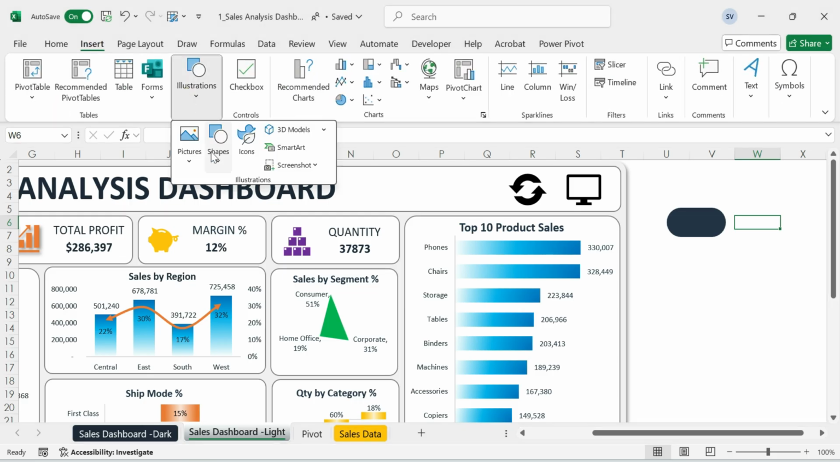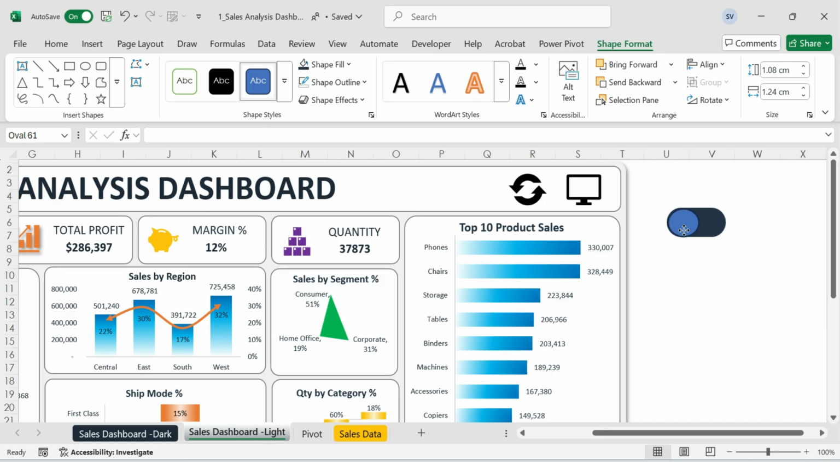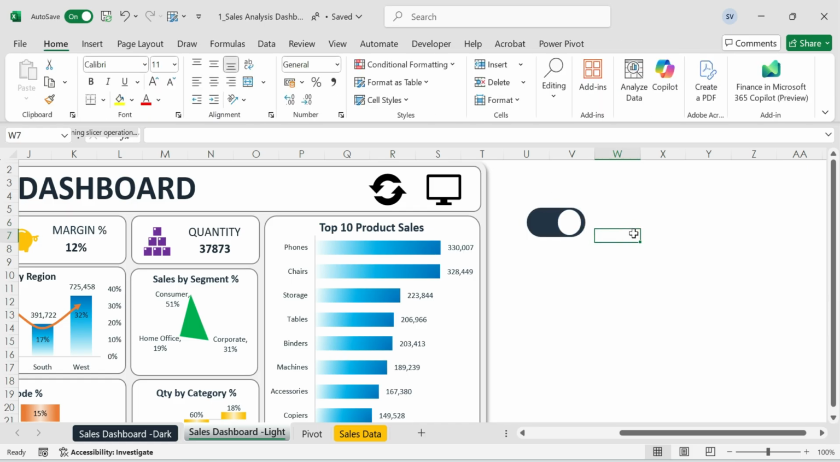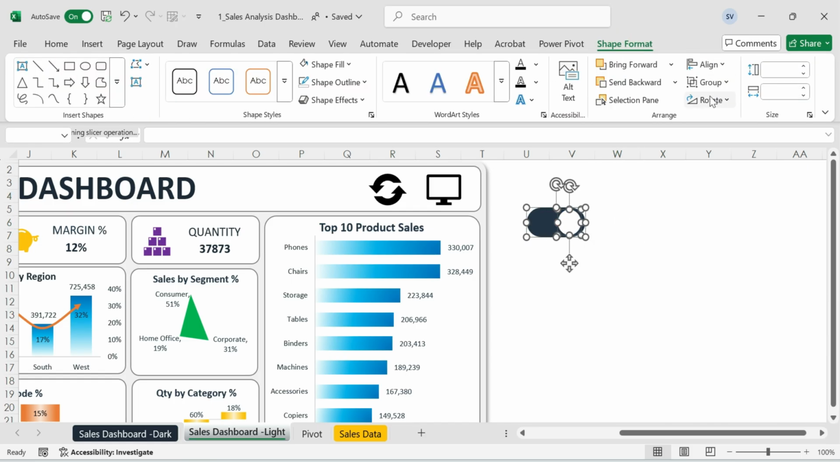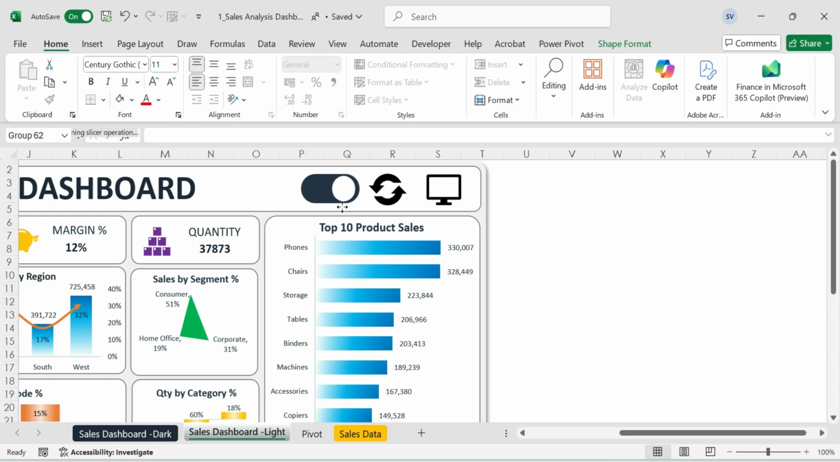Next, I'll add one more circle shape. This time, make it white. Set no outline, and adjust its size and alignment to look like a toggle switch. Now, select both circles, go to Shape Format, and group them together. Then, move the grouped button to the position where you want your toggle to appear.